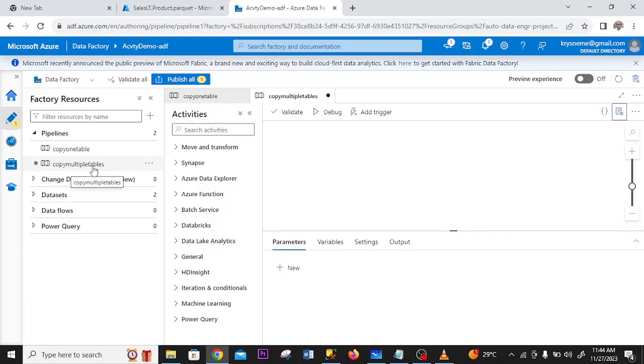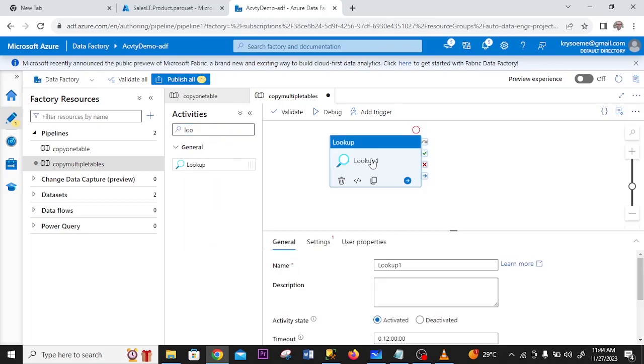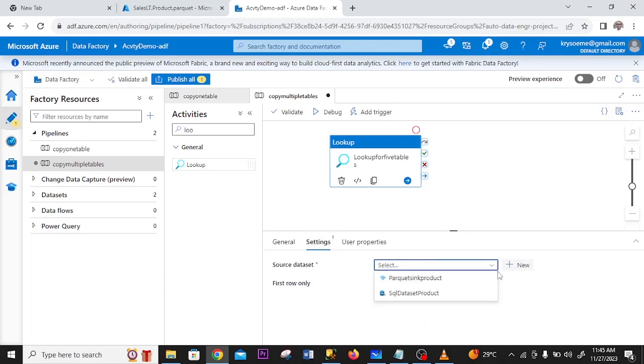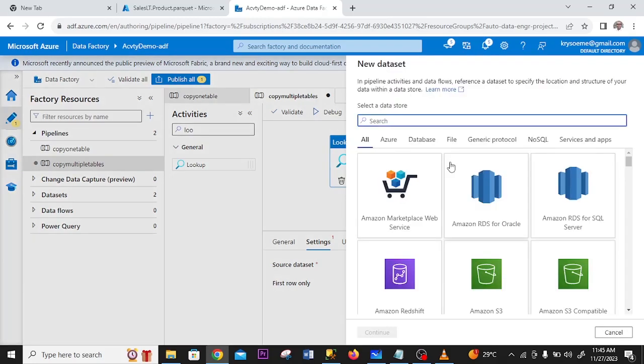I have the pipeline already, so I'm going to create an activity called lookup activity. I type lookup. This is the lookup. I drag it to the workspace. I rename it. Click on settings. I create a new data set. What I have here is for one table. I click new. The process is going to be the same.